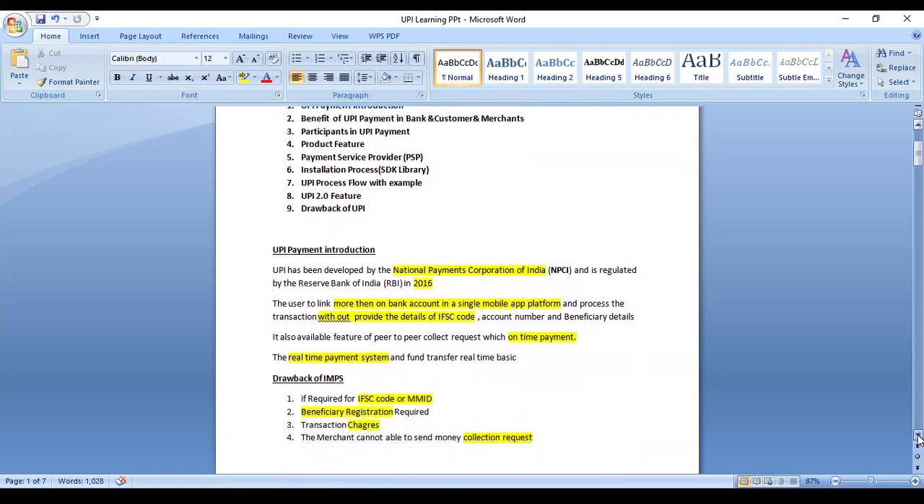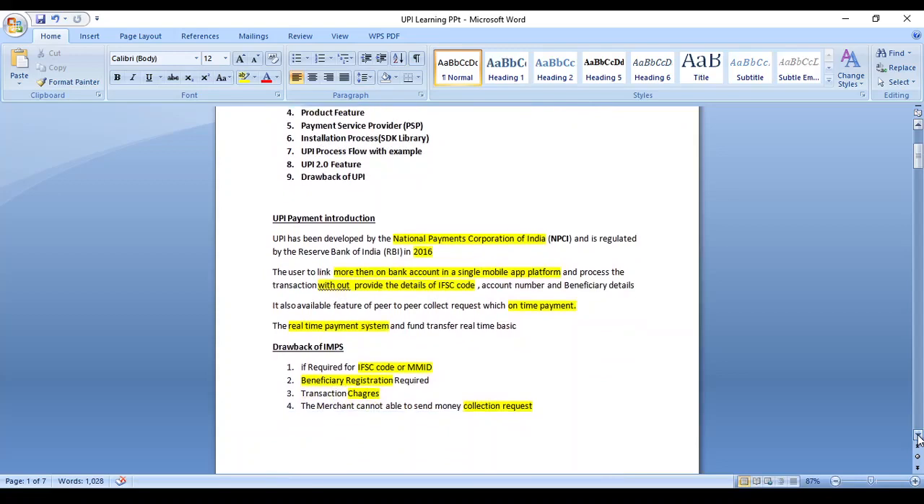Why did the UPI revolution happen? Because of the drawbacks of IMPS. In IMPS, you need the IFSC code and MMID whenever you plan to do a transaction, beneficiary registration is a must, there are transaction charges, and a merchant cannot send a money request on the IMPS platform. That is the reason most people nowadays use the UPI platform.